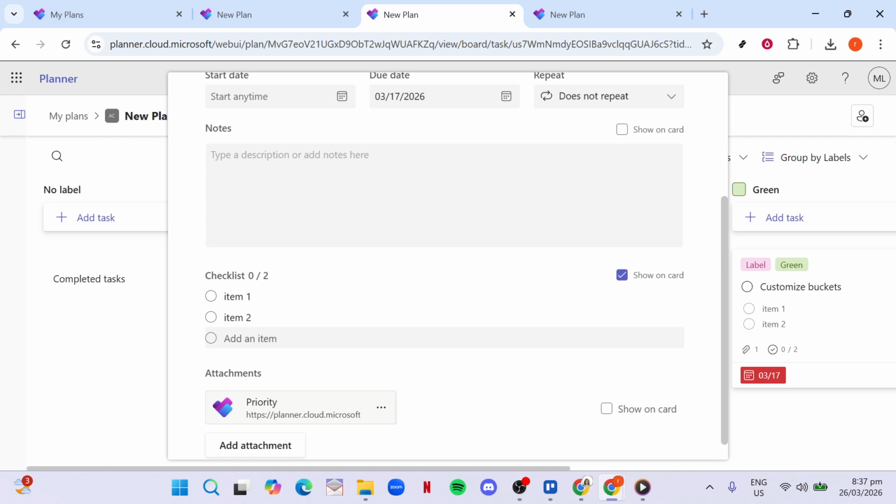Try to keep each item focused on a single clear action. This makes it easier to track progress and avoids confusion later on. Remember, these checklist items are what guide you through completing the overall task, so take a moment to think them through. You can always come back later to add, edit, or remove checklist items if your plan changes.